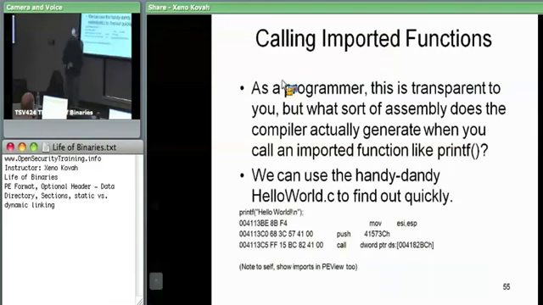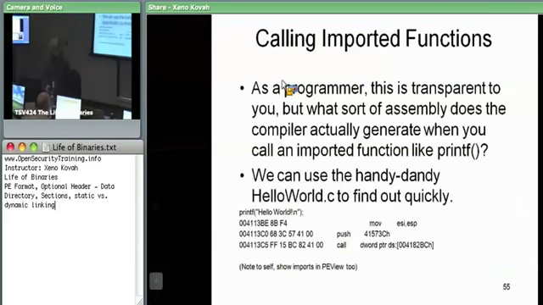So, 5-minute break, and then we'll come back and really dig into import address tables. And quite frankly, that'll probably take the rest of the day. There are like 3 different forms of imports.